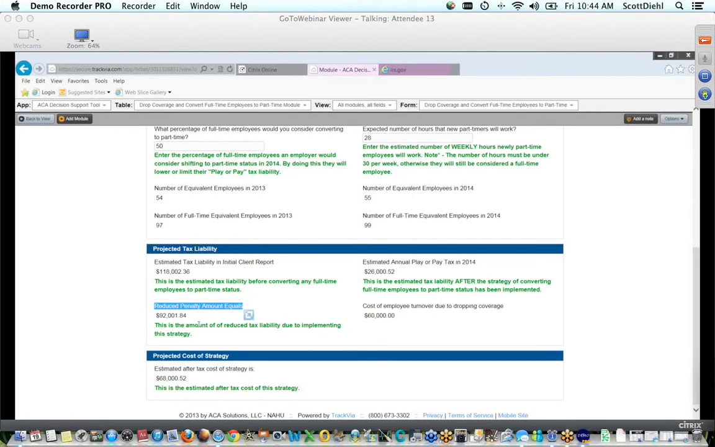Now, if they drop coverage and do this, they are going to have employee turnover. So, we still include that cost. And you can see that the estimated after-tax cost of this strategy, based on the cost of employee turnover and the still remaining tax liability, is $68,000. Now, you can use this in a variety of ways. You can use this for cost modeling purposes. You can just use this for the general strategies that are in there to show the employer that they do exist and give you some sort of semblance of how they would work.